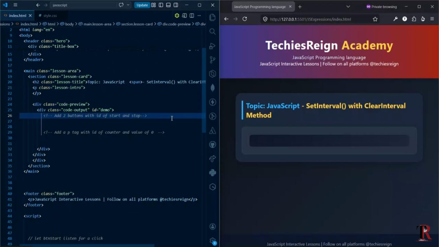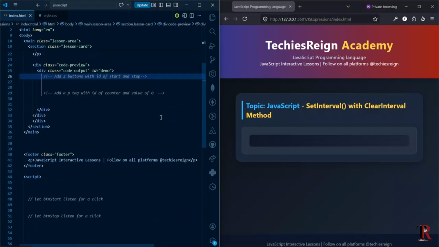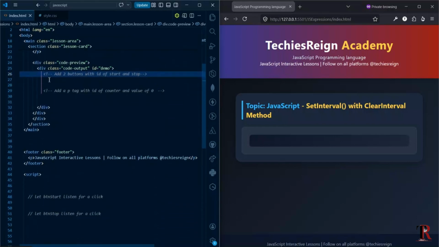So let's go ahead and see how we can use the setInterval method alongside the clearInterval method in order to control timing events in JavaScript. Here's my boilerplate code, and here I have a few comments. The first comment is in the HTML section and another two are in the script section. The first comment says add two buttons with ID of start and stop.